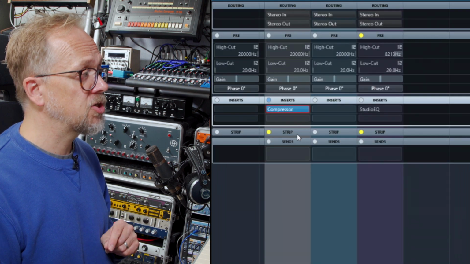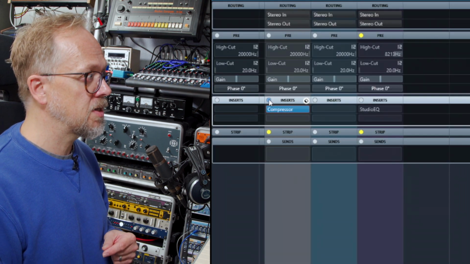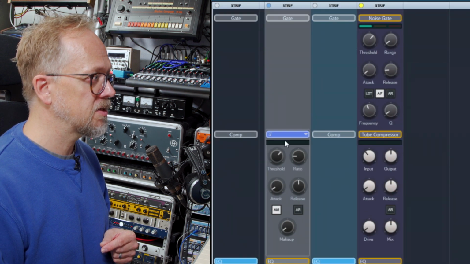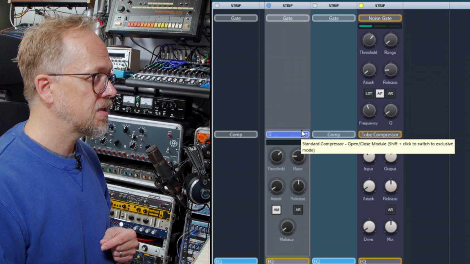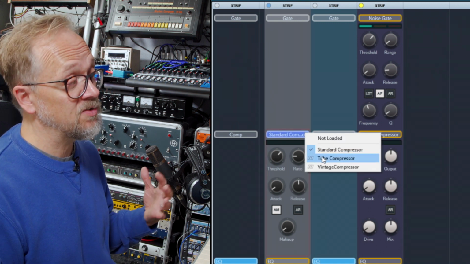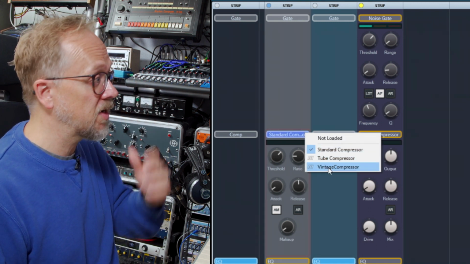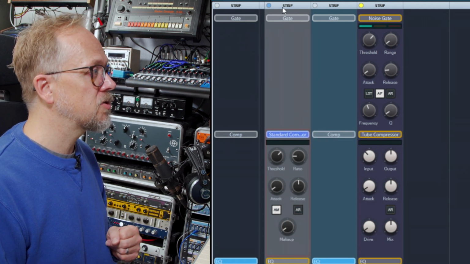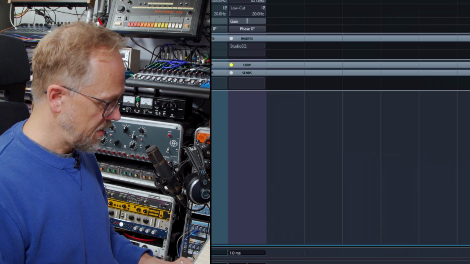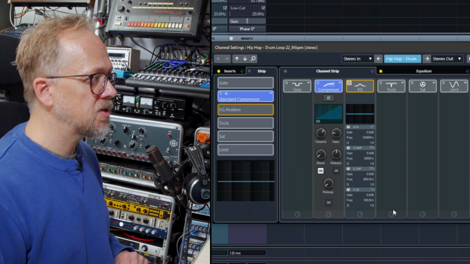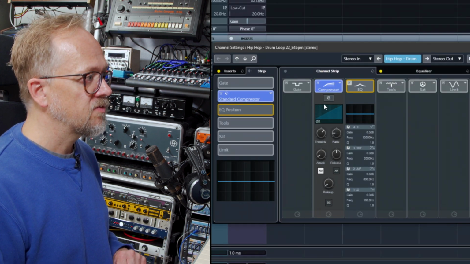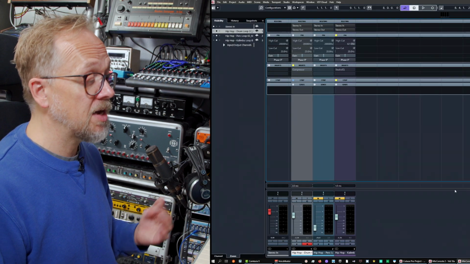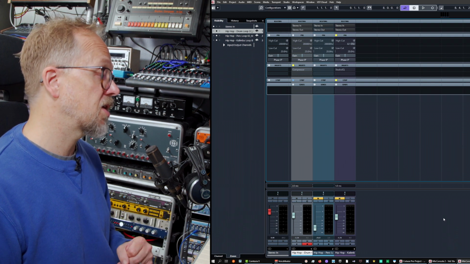It should also be said that there is a channel strip compressor as well. If I turn this off and go into the channel strip, which can be accessed from the mixer like this, I can choose between different types of compression: standard compressor, tube compressor, vintage compressor. And you can see there's a similar set of controls, albeit stripped down. Equally, I can bring up the channel settings window and access the compressor from here as well. So you do have a dynamic processor built into every single channel in Cubase.